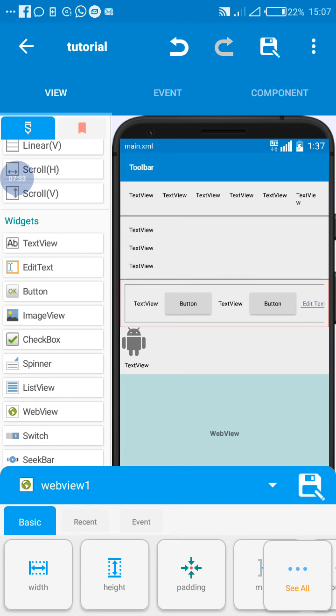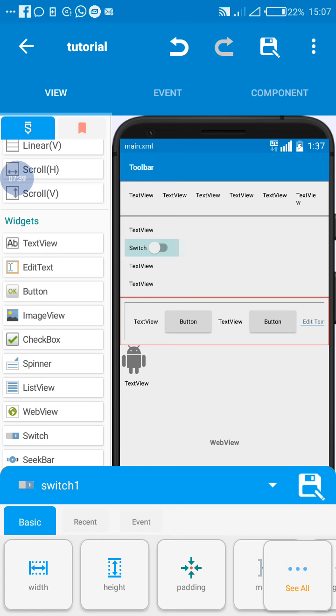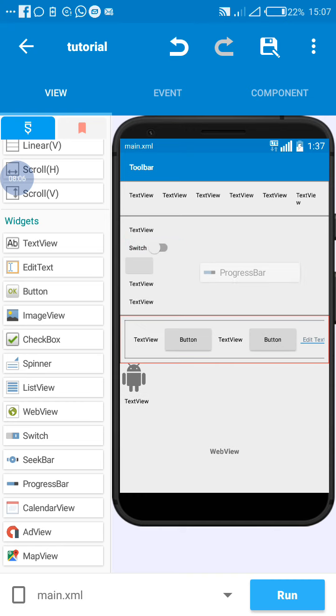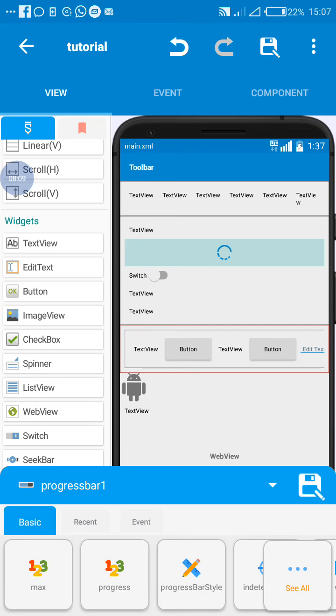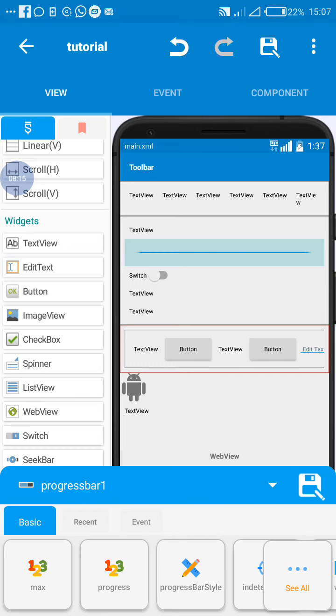We also have the switch. This is used to take a yes or no question from people, or for switching on and off. Also we have the seek bar, just for seeking, and the progress bar, which is used to indicate that something is in progress. For example, when you load a web browser, you want the progress bar to show that the page is still loading, so you use the progress bar. We have two types of progress bar. We have the circular one, and we also have the linear type. This is the linear one, the one that was scrolling.